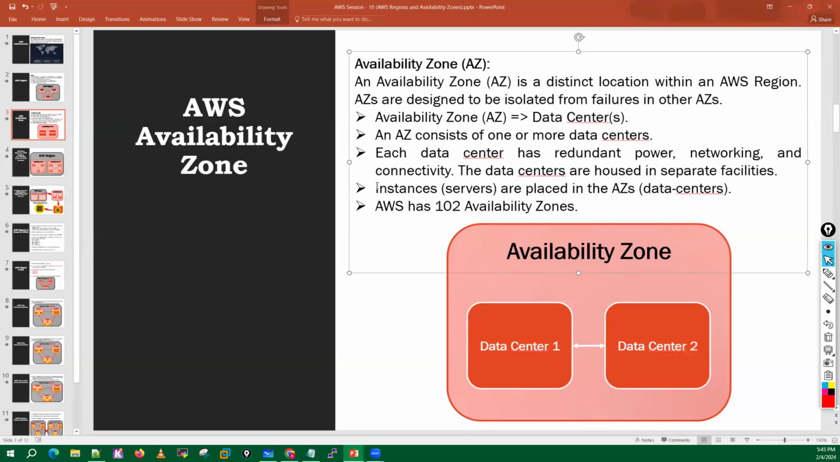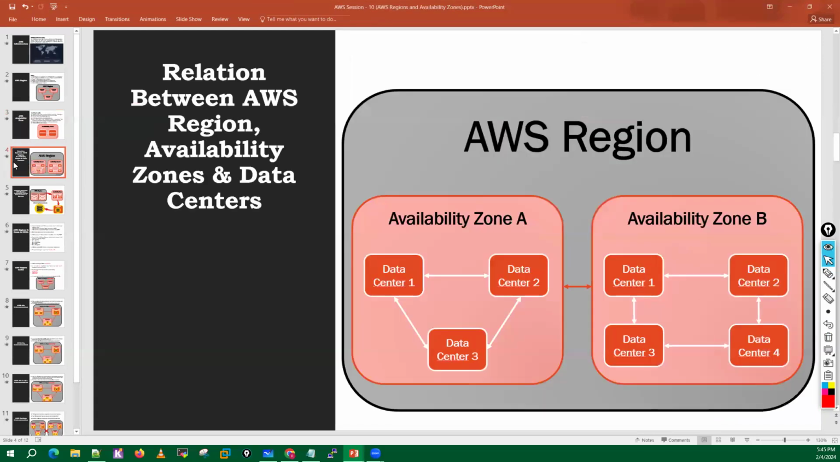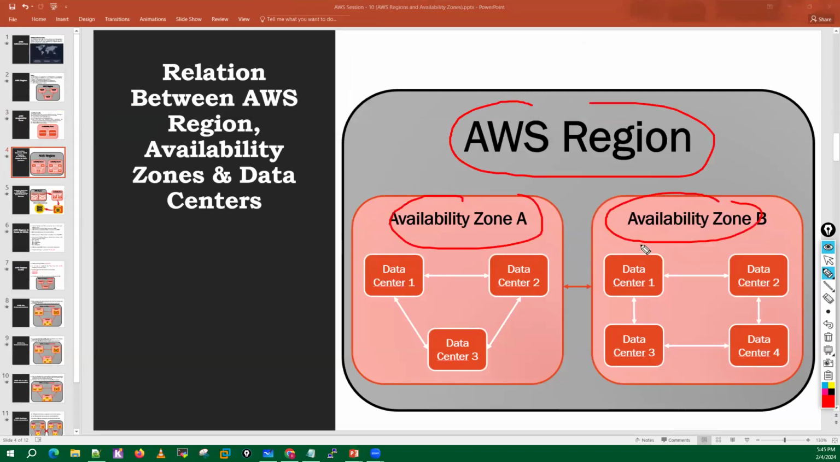So generally, when we run any type of instance, we put these instances into these data centers, and these data centers have racks and everything. I will go through that picture as well, don't worry, in some time. If you see here, we have an AWS region, then we have availability zone A, availability zone B, and all these availability zones have data centers.